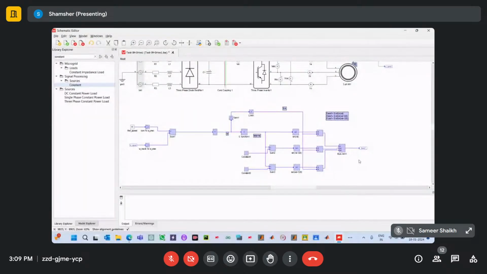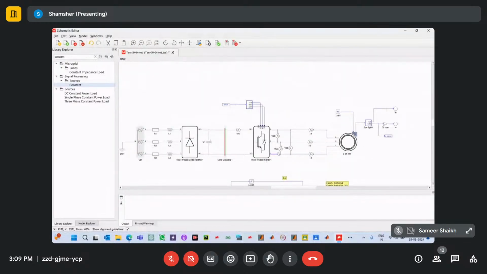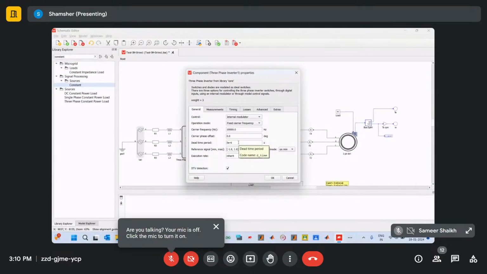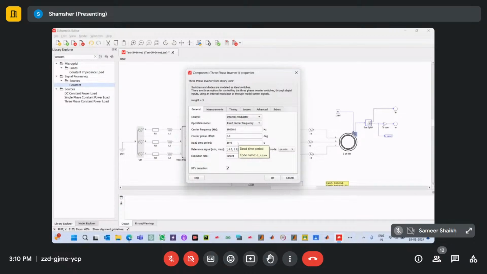This is the controller output and this will go to the inverter. So here is our inverter. We have taken the internal modulator, carrier frequency 10 kilohertz, and this is the dead period, that is we have taken 5e power minus 6. Just click OK. Now all these are connected, but one signal remains unconnected.